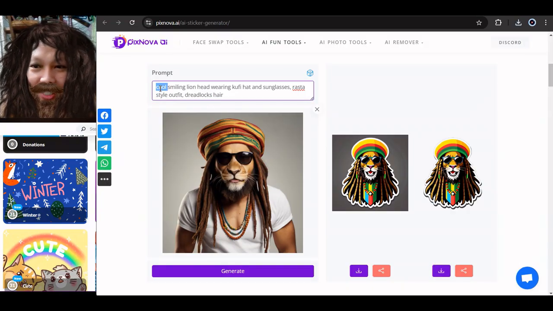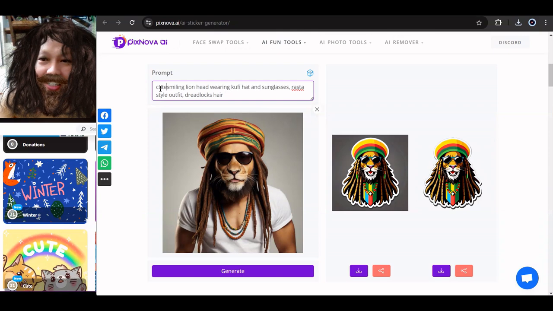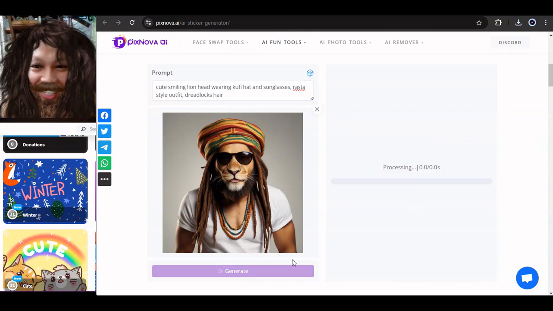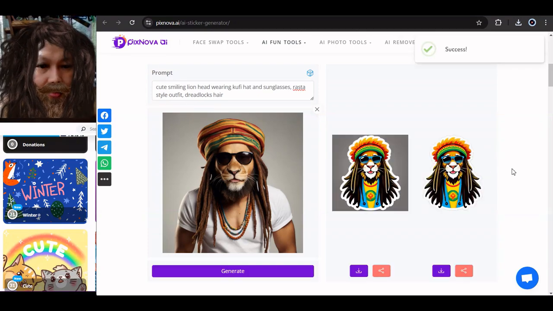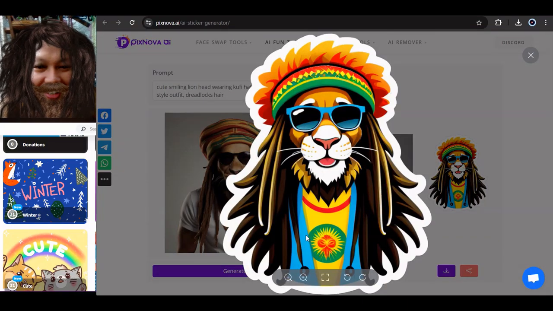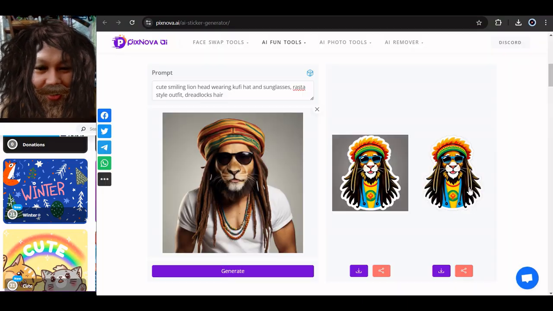I will try another one, maybe a cute one. Maybe we are going to make it for kids. Generate again. So it's here now, the cartoon style, cute. It's also good. So I will download.